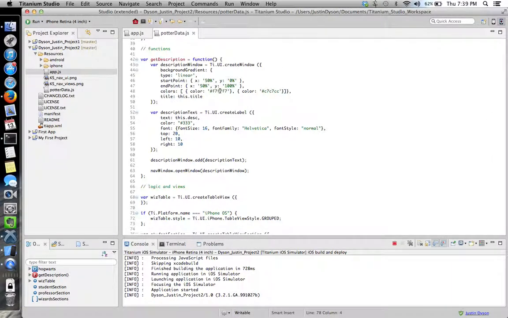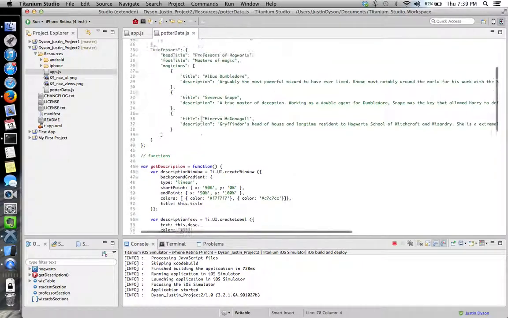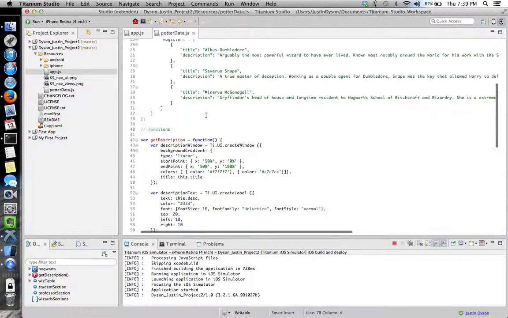Below that, I have a function called getDescription, and basically what happens when this one is called, you have a description window that it will open, and it will display some text. And that text is actually the same description text you see up here.